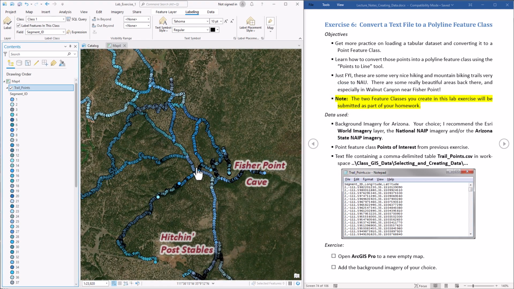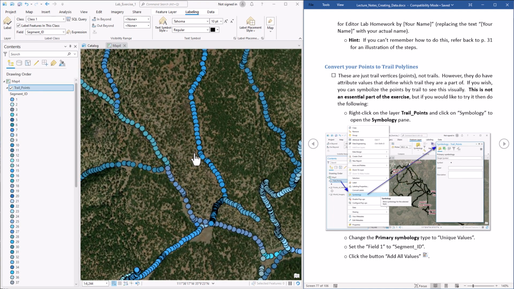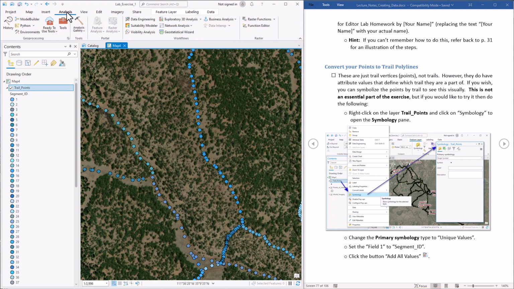And now, well, those are all kind of the same color blue, aren't they? But you can tell they're different segments. All right. Moving on. We have now created our point feature class, but the next step is to turn these points into polylines. And there is a tool that can take a bunch of points and just link them all together in a polyline. To get to that tool, we click on the Analysis tab, go to Tools.